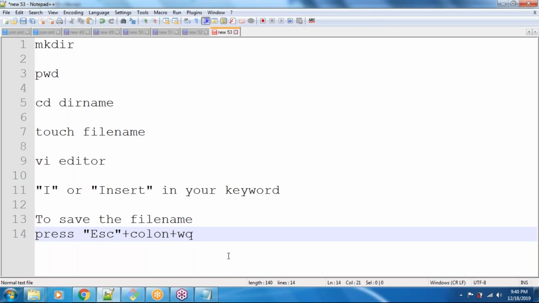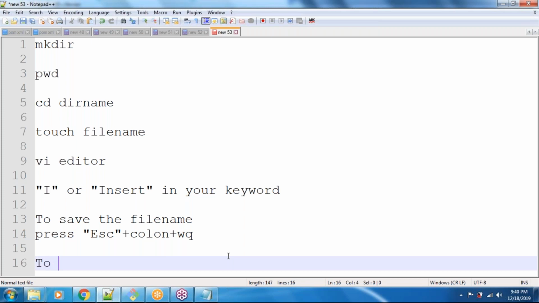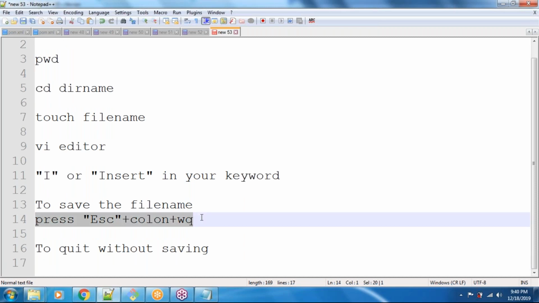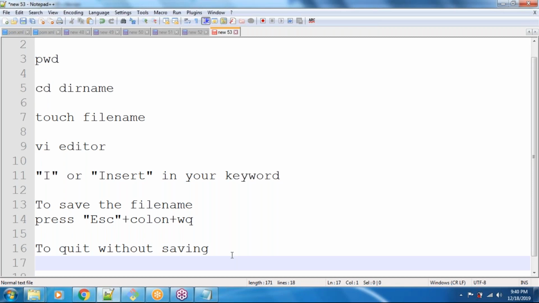If you want to quit without saving, I want to quit the file without saving, how can I do that? The same command, with just a little difference. Instead of WQ, press only Q with an exclamation symbol, like this. It will quit the file without saving, guys. Fine, guys. Let me demonstrate the same.